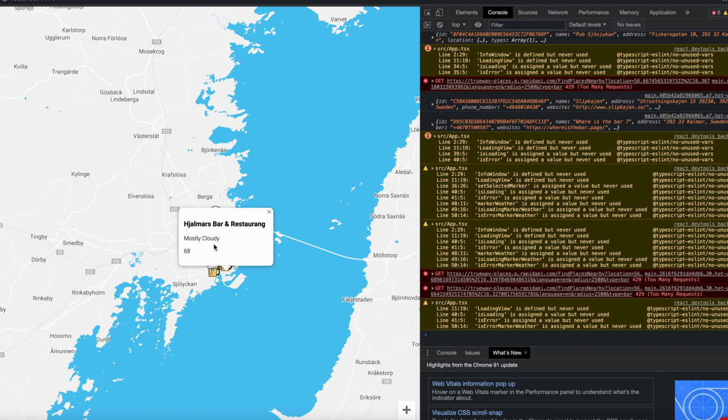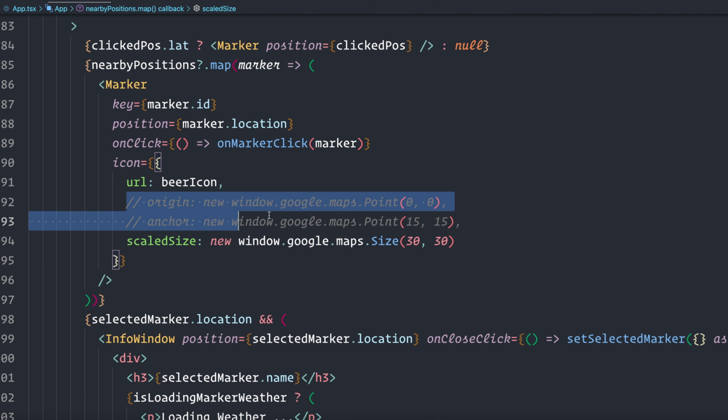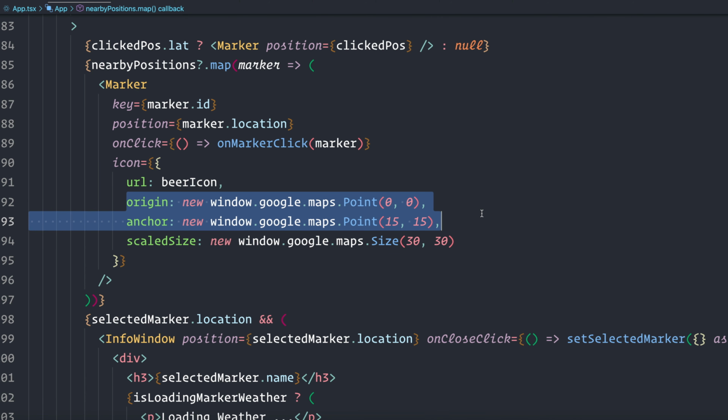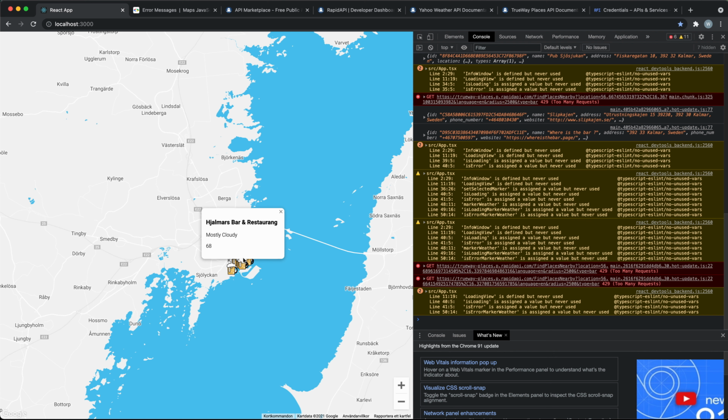And you can see that it's already showing up here, loading weather. And then we have the weather. So it's working. You can see that this one is actually not on top. So probably I was wrong before. We probably need these little suckers here. So I'm going to uncomment them. Yeah, you can see that it's a little bit higher up now, so we can adjust them if we want, but at least it's better. And when we close it, yeah, so it's working.